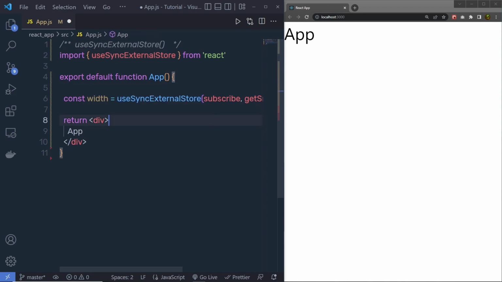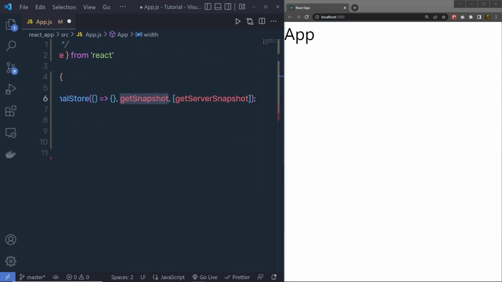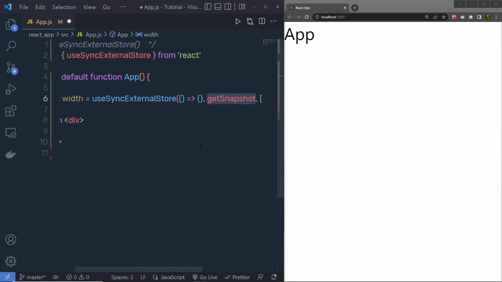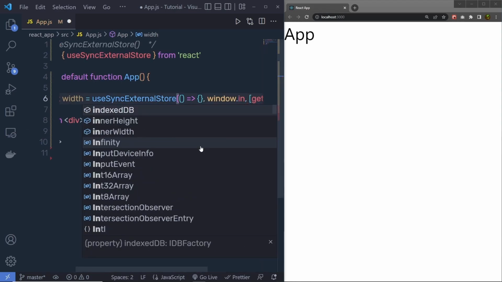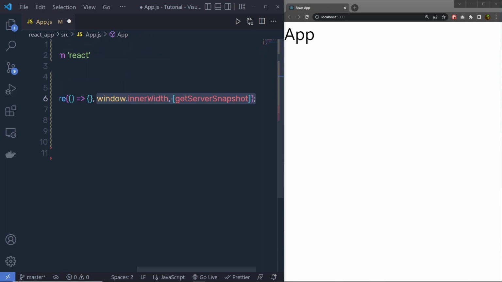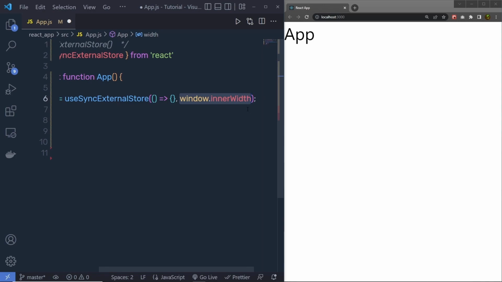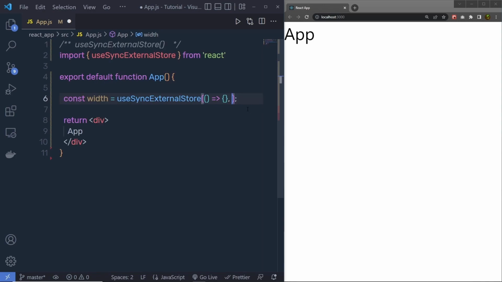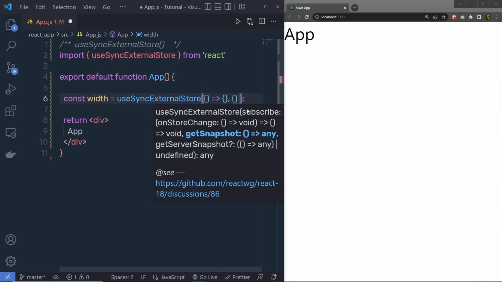As a first argument, as I said, subscribe is a callback function. So I'm going to pass here a callback function, something like this. To the second argument, we specify the current value of the store. I'm simply going to pass window.innerWidth. I'm going to get the value from this window and pass the inner width value to this second argument. As a third argument, I'm not going to pass anything, so let me get rid of this. And as I said, the first argument is also a type of function, so let me call here the arrow function.